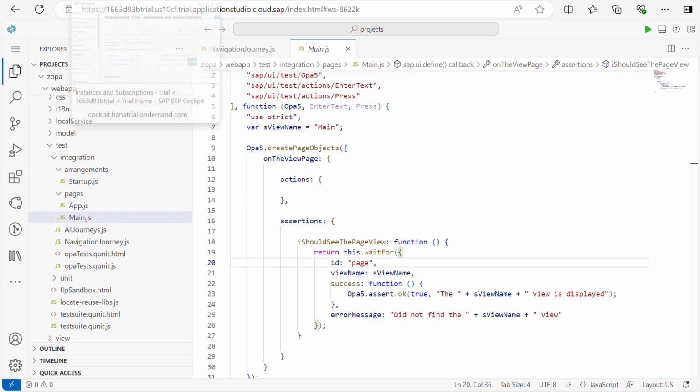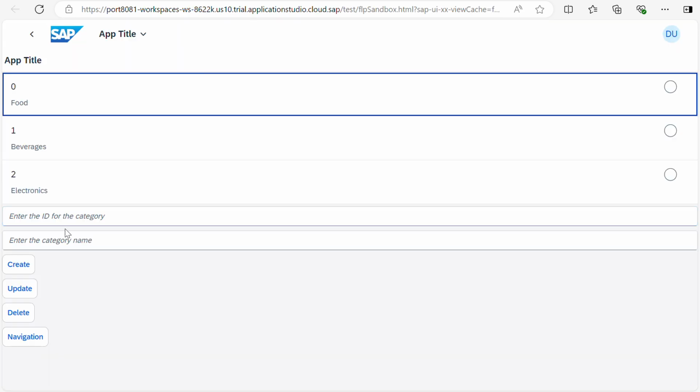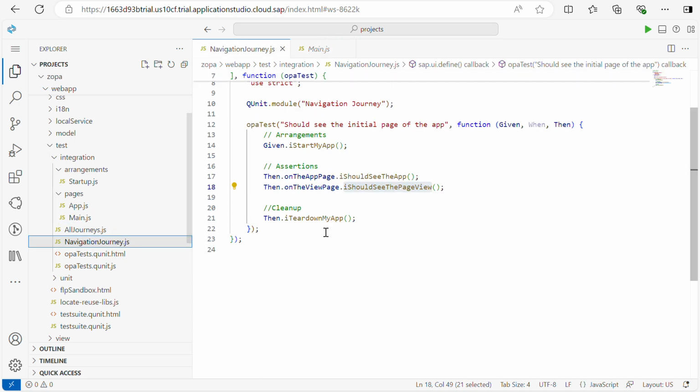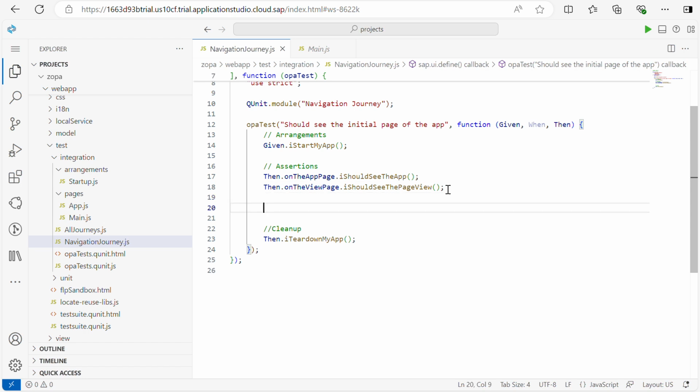I already showed you my application. Now I will enter data in the two input fields, then perform a create operation. For that, let's get started. To start, I have to go to the journey. My app is already loading, then my page is loading. Within my page, I want to enter the input fields.